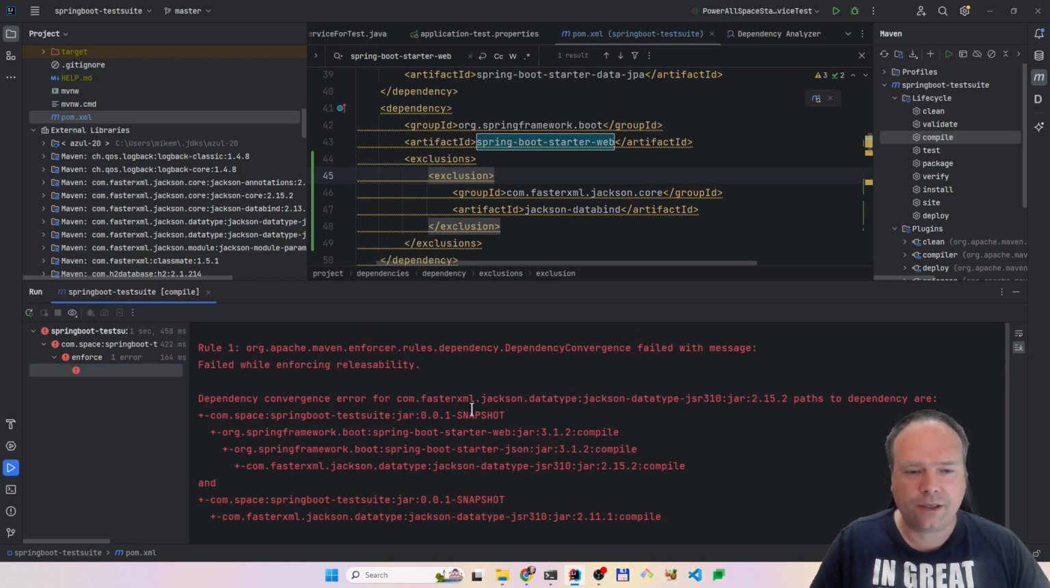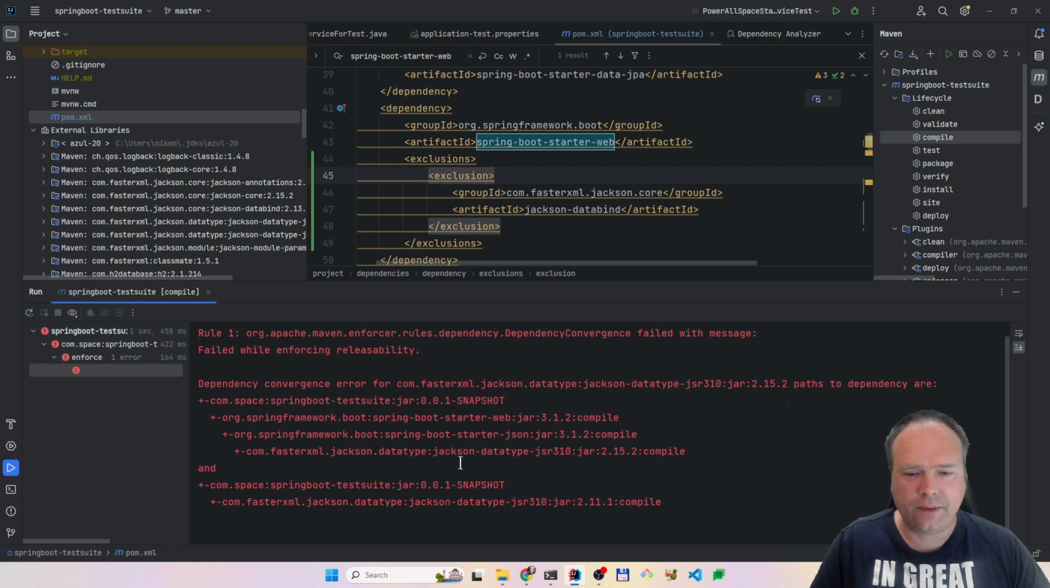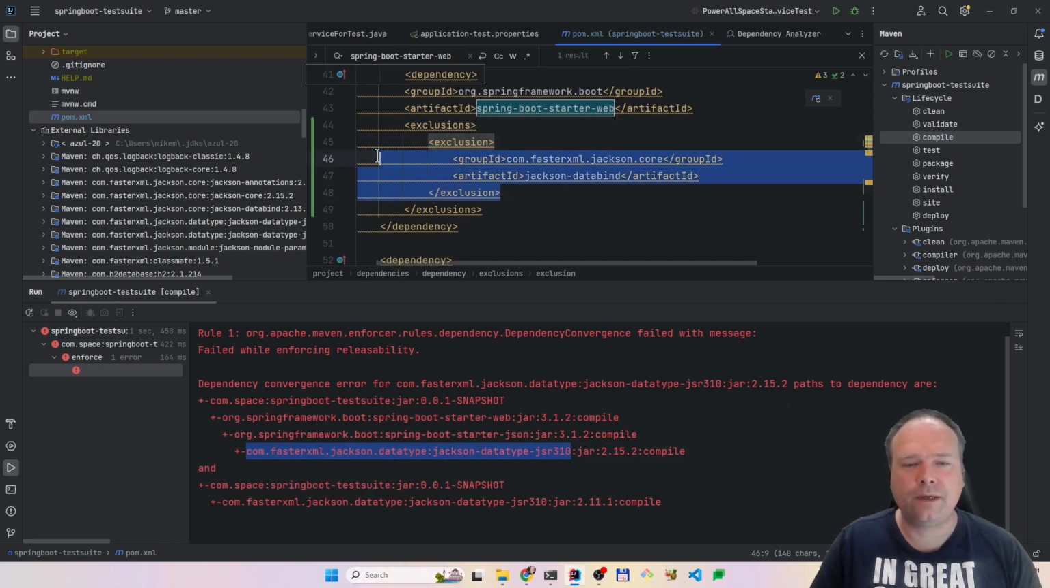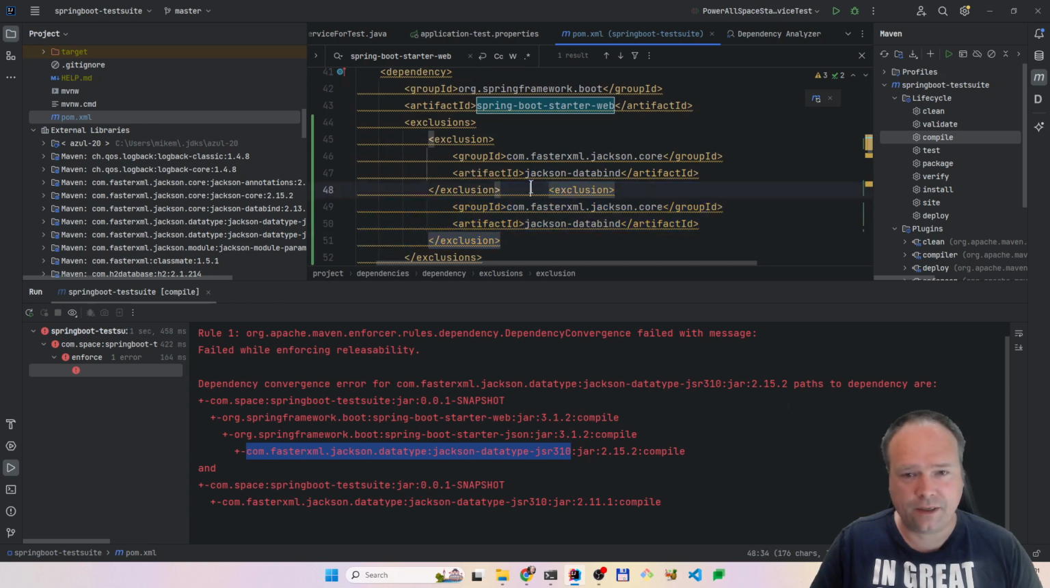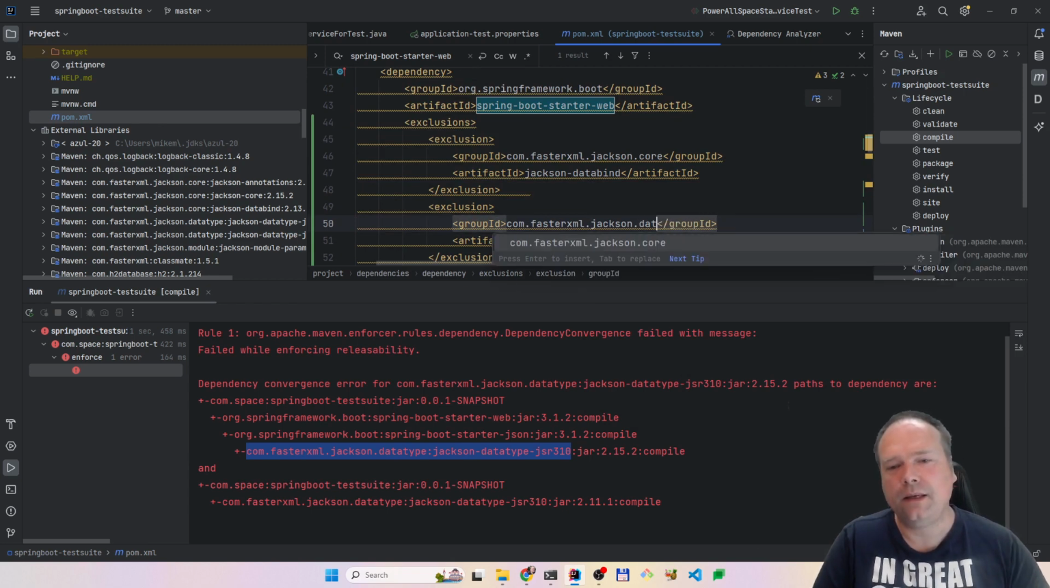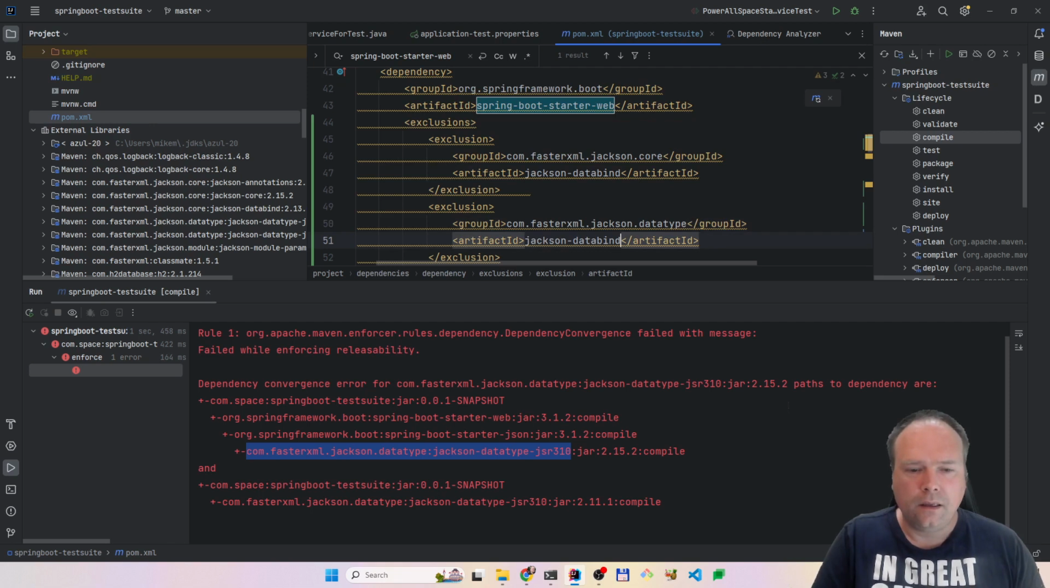Okay, so now we actually solved one of the problems, but we have created another problem, and that was this dependency right here, Spring Boot starter. Again, it's actually kind of the same problem, and the solution is kind of the same. We just create another exclusion, and then we say com.fasterxml, data type this time, and then we can have the JSR 310 right here.